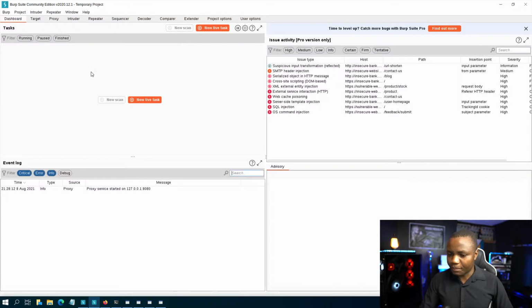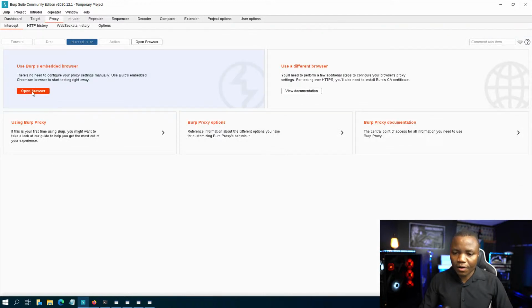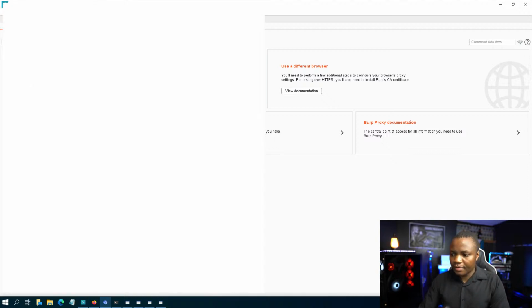All right, so once you launch Burp, you can use the proxy, open browser. This comes loaded with its own browser. I'm getting used to it. I'm used to FoxyProxy, but for now, this should do it.